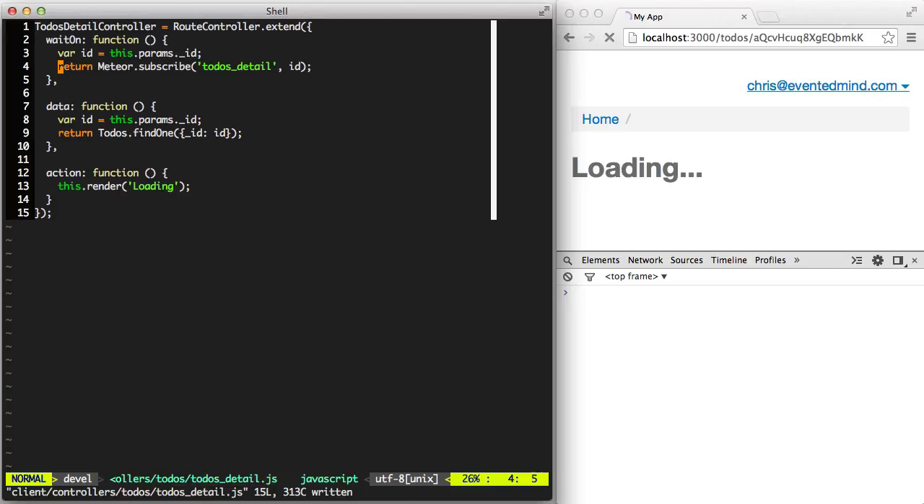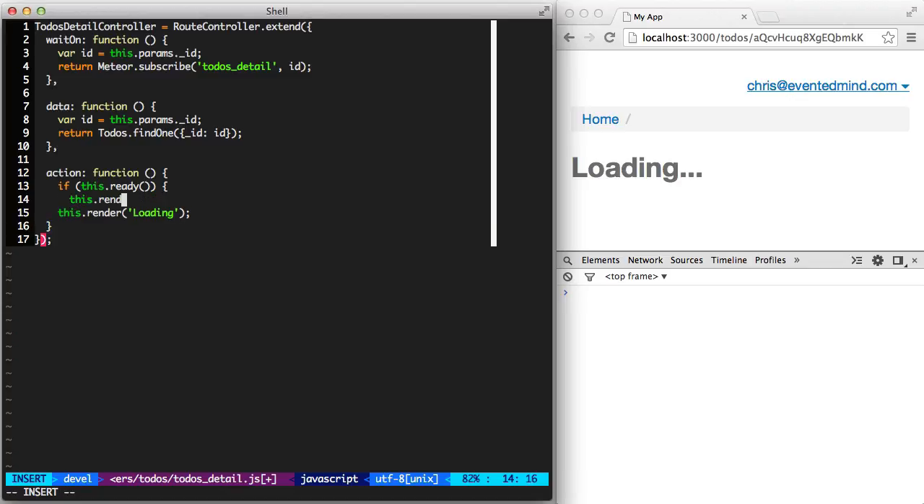This does something special. It adds the result of this call to something called a waitlist. What the waitlist does is when we call this.ready, this will return true if all the items in the waitlist are ready. In other words, when we call their ready methods, they all return true. So if we're ready to go, we'll just render out the regular template. Otherwise, we'll show the loading template.